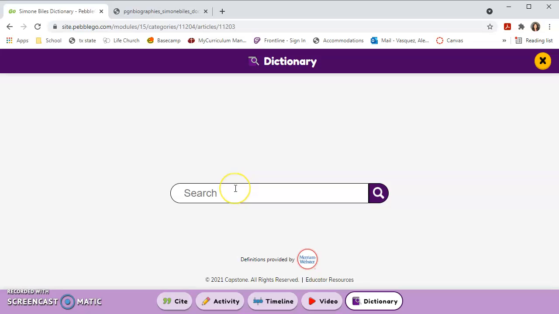If you are reading throughout her biography and there's a word that you're not sure what it means, you can copy it and paste it right here and search it up and it'll give you the definition.